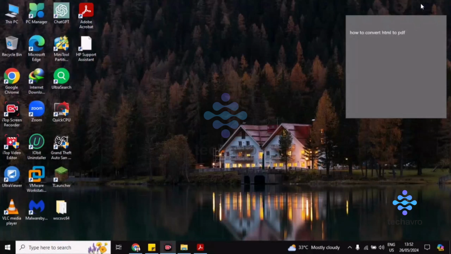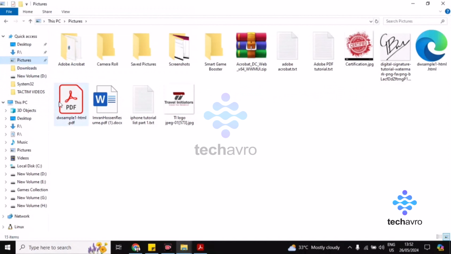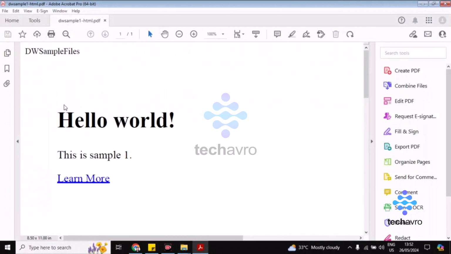Now if you go there, you can see a PDF file here, HTML PDF. Okay guys, so this is how you can do this.